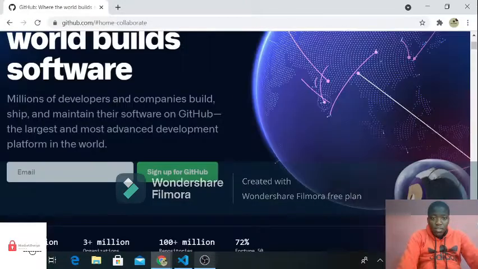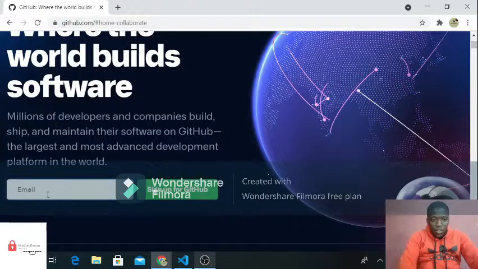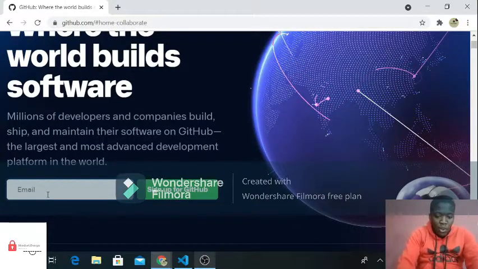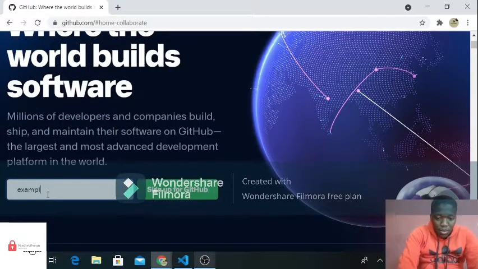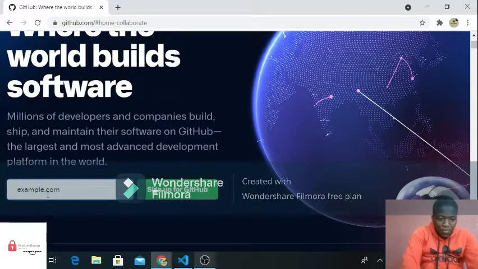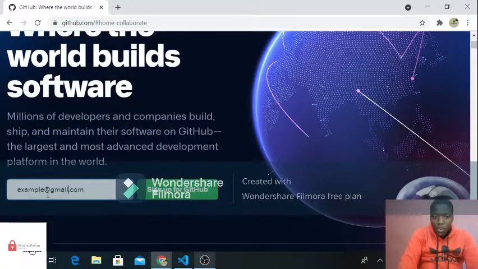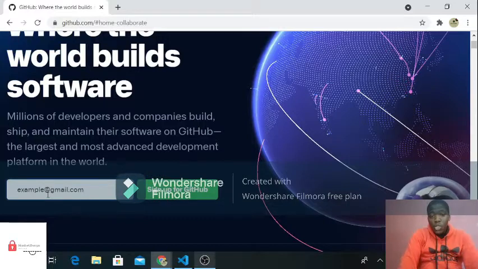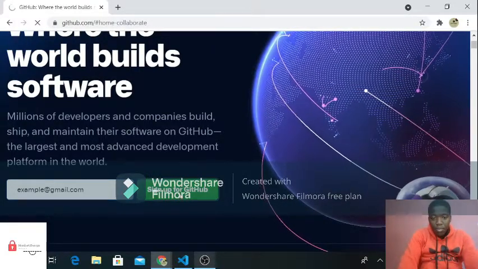So I'm gonna click the sign up. As you can see, you just have to write your email. So like this example, .com at gmail.com at github.com. The reason why I don't use my email right now is because this is sensitive information to share for me. I don't know about others, so you just hit the sign up for GitHub.